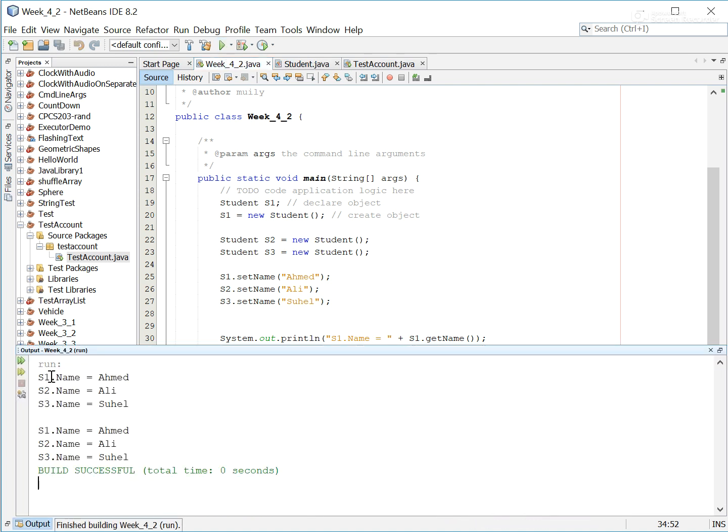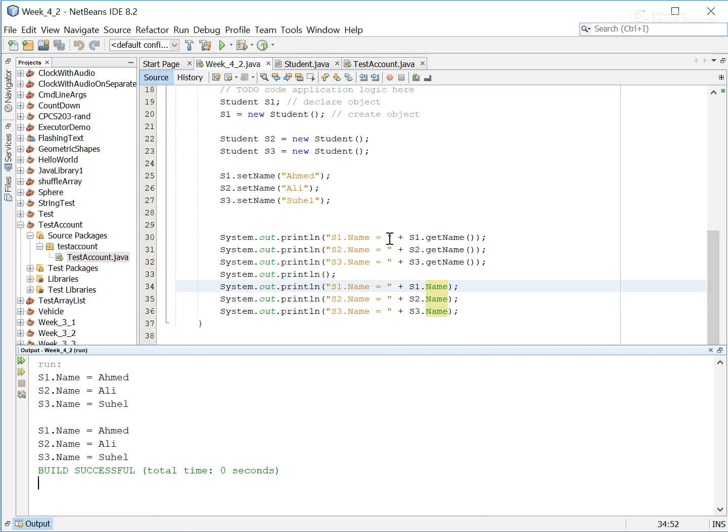There you go. The first three lines of output are produced by these three lines, and then we have a line break, and then another three output lines which look identical to the first three. But as you can see in the code, the first time we're using the getName method of the student class, and the second time we are accessing the member variable directly. This is possible, but it's not advisable. This is not the way you should be accessing member variables of any class.